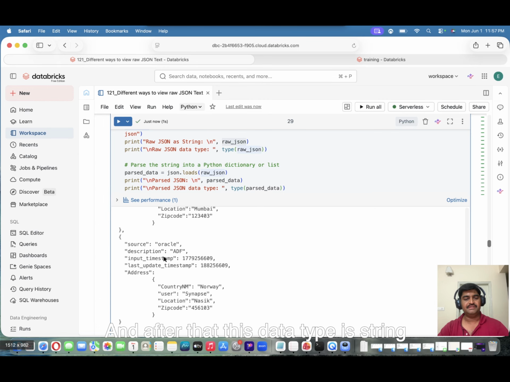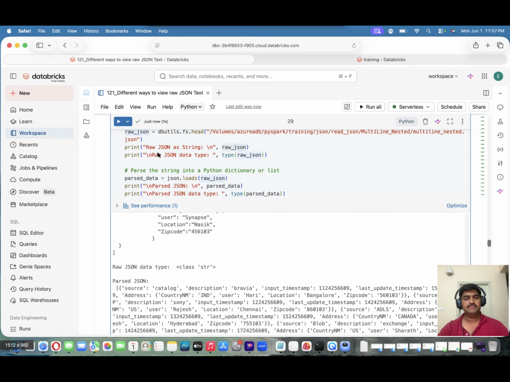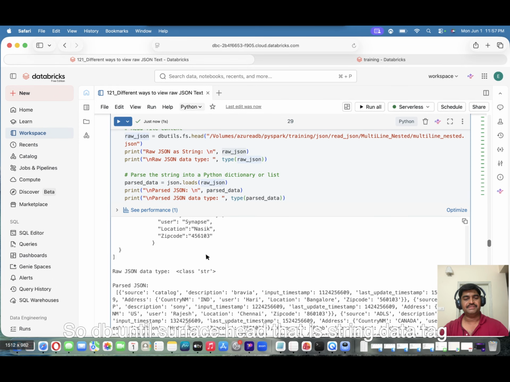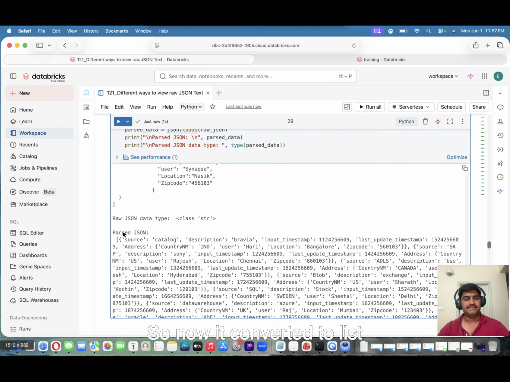And after that, this data type is string. So initially this is string type, the dbutils fs head result, that is string data type. And on that whole result, I am using the JSON.loads method. So now this is parsed JSON, that is this one. So now it converted to list.